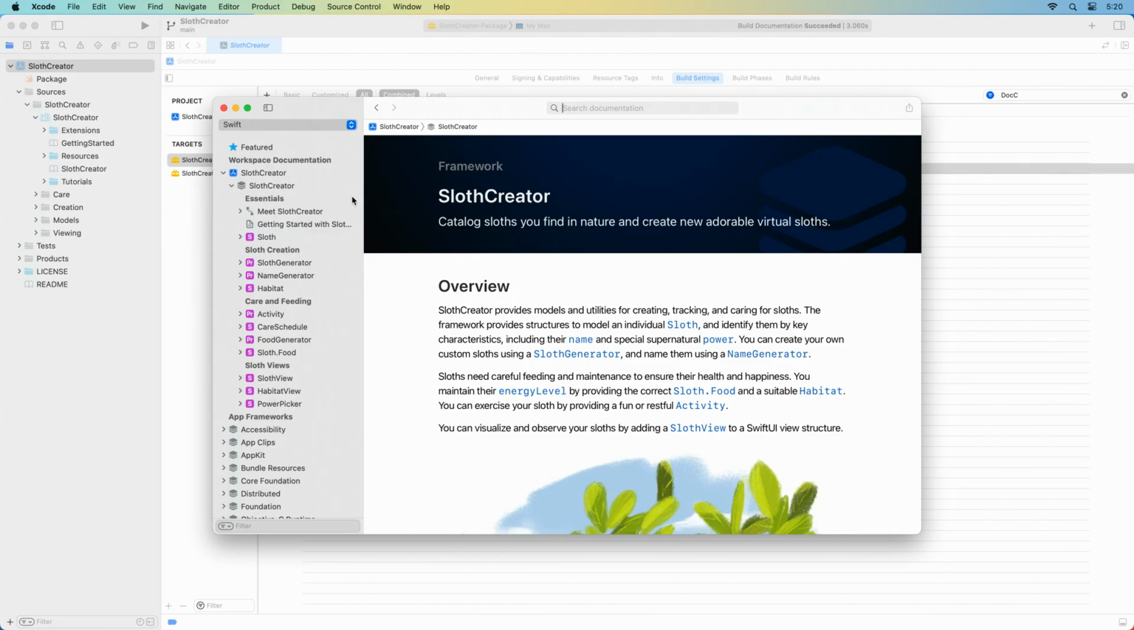After Xcode finishes compiling my project and generating documentation for it, the documentation window will open. Here's the top-level page for Sloth Creator's documentation. Let's go ahead and export it.